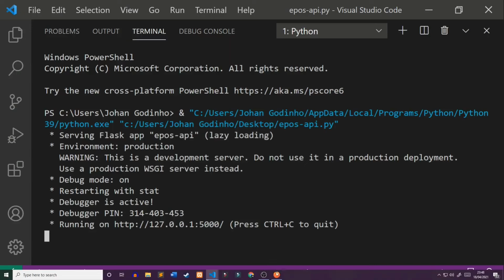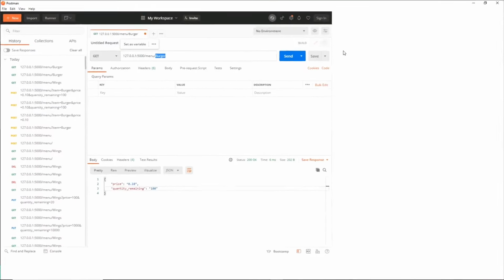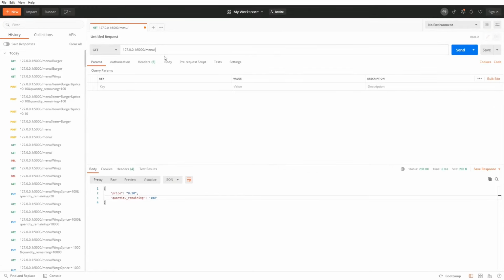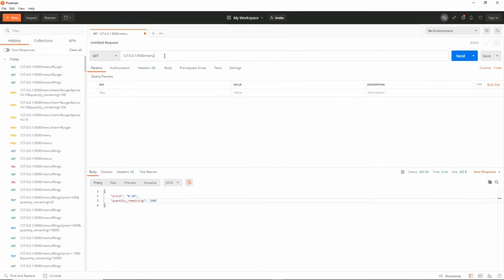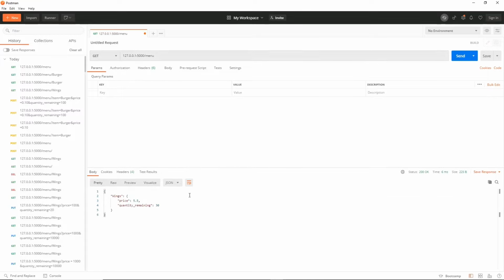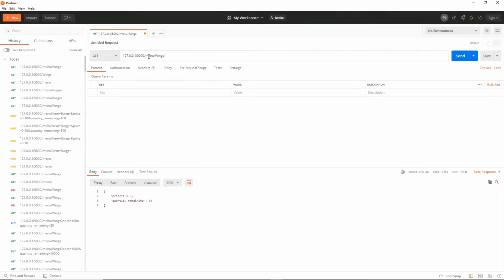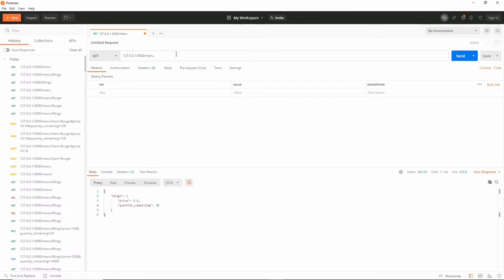Let's see if it works. Let's go ahead and try that off. Now if I go to menu, let's just make sure it's not in full screen, send that off. As you see, I get wings, price 5.5, quantity remaining. Now I no longer have to go into wings because, oh wait, why did that? Oh, of course, because I have to go into menu first, then Wings. So I no longer have to go into menu and then Wings. I can just go into menu and be able to see basically all the items inside menu.